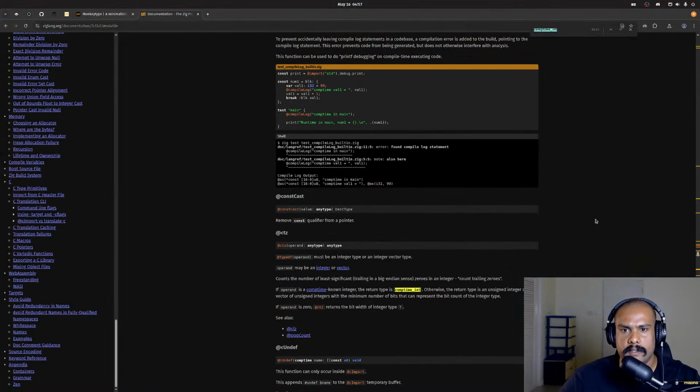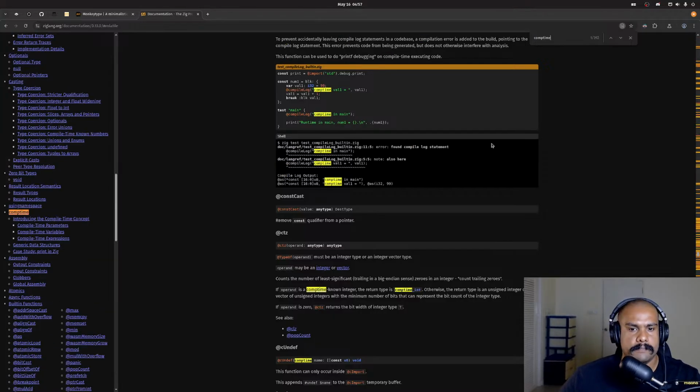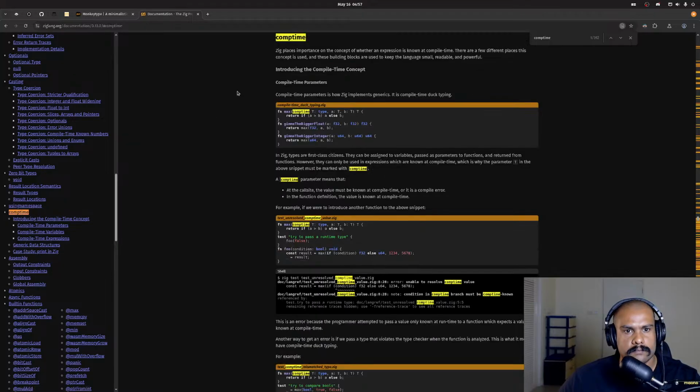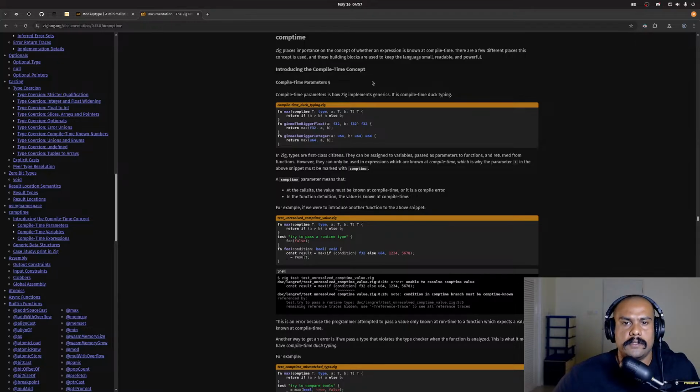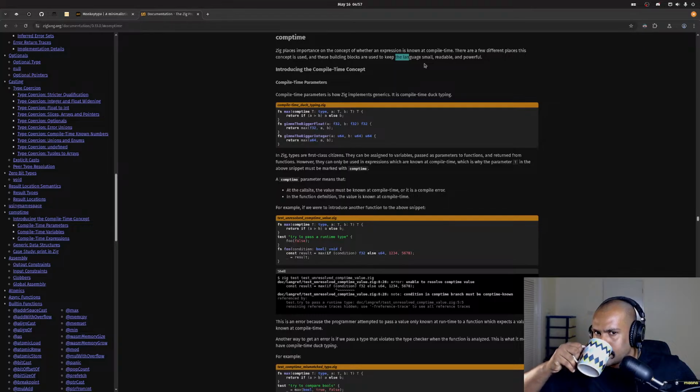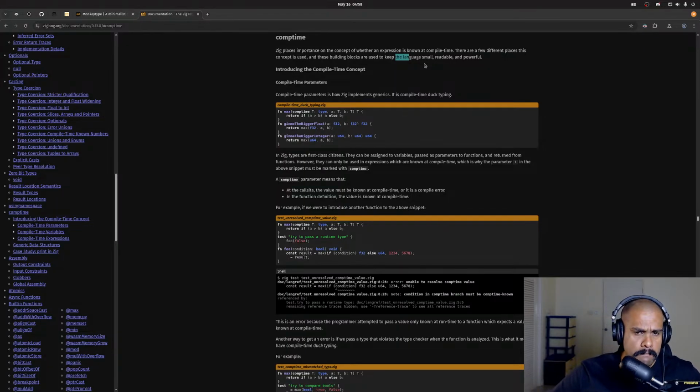How do I make a variable comp time? C places importance on the concept of whether an expression is known at compile time. There are a few different places this concept is used. And these building blocks are used to keep the language small, readable, and powerful. Introducing compile time concept.